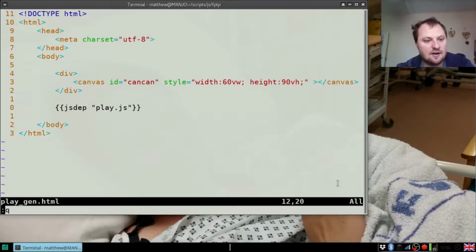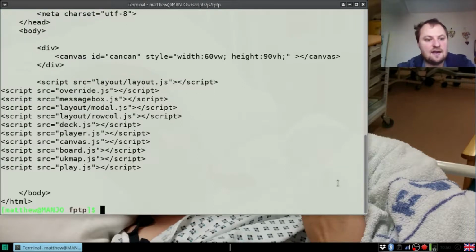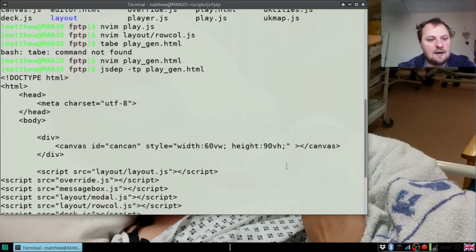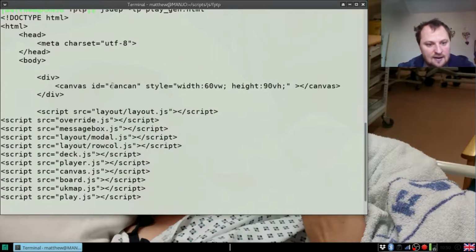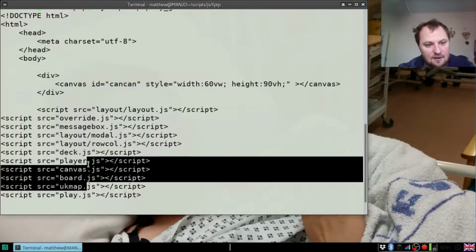So if I was to type jsdep, which is the name of the function, dash template, and play.js, so no, it's not. The template is playgen.html, and then it outputs the HTML, but now you see it has play.js is the last one, and everything it's dependent on is above it.